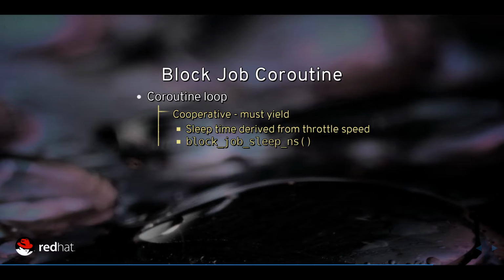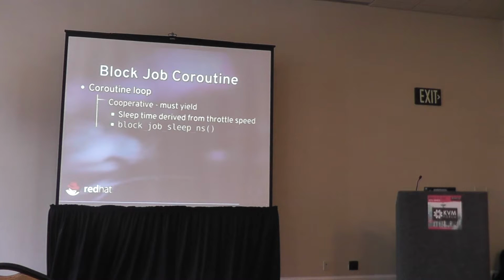But the idea is you have a coroutine loop, probably a while or a for loop, and it needs to yield inside there, generally using block job sleep. As I mentioned before, block jobs have a speed parameter passed to them. That's a maximum speed, kind of for throttling. The sleep time that you yield for is calculated and derived from that throttle speed, and there are some functions that help you calculate that, so you can just pass it in.